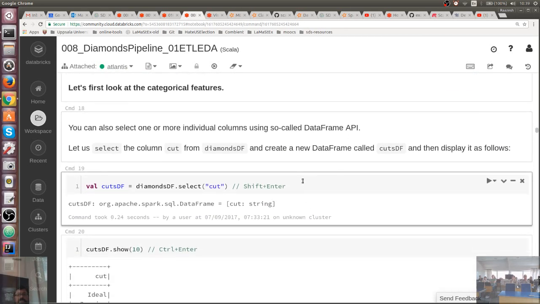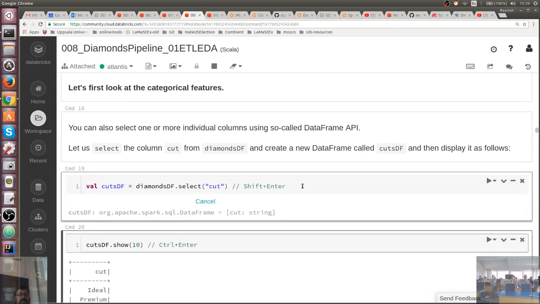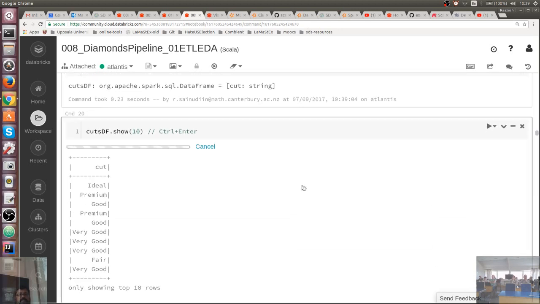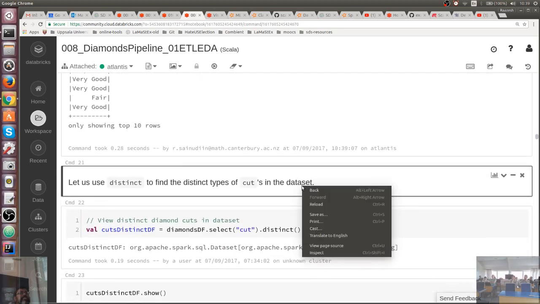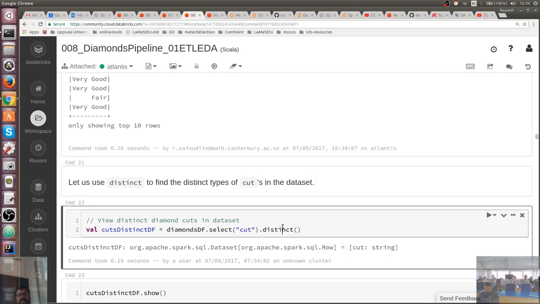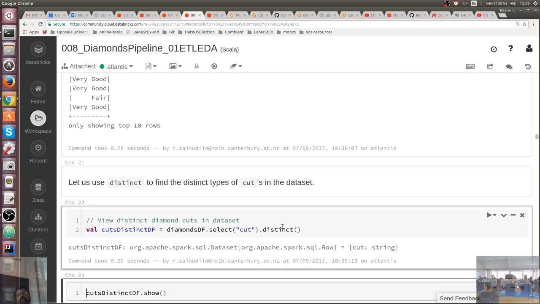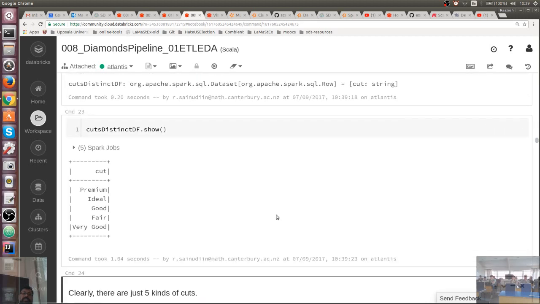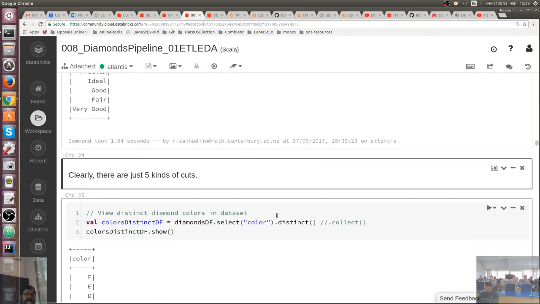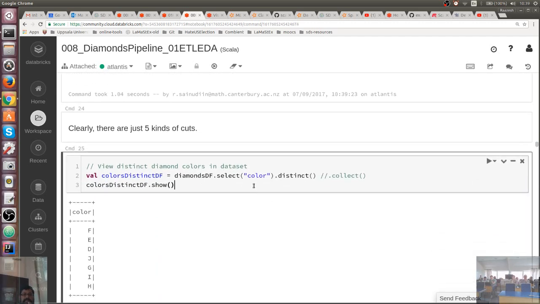Here all I'm doing is selecting a column, so this is the same stuff. I'm just showing 10 of them. Now you see that they're repeated. So maybe I'm interested in finding out the support set: what are the discrete values this will take? Now we can use the distinct method. You select the cut and distinct, a recall of some of the stuff we saw yesterday. Now I know that I have premium, ideal, good, fair, and very good. These are the descriptors for the cut of the diamond. Just 5 kinds of cut.